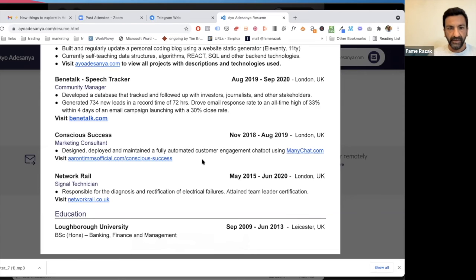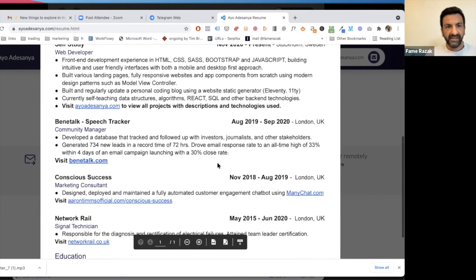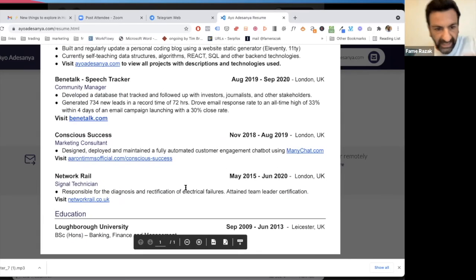Okay. Yeah, and the rest I think is okay. I mean, there's not much we can add to Network Rail, but that's okay. And then Loughborough Uni, yeah, that's cool.